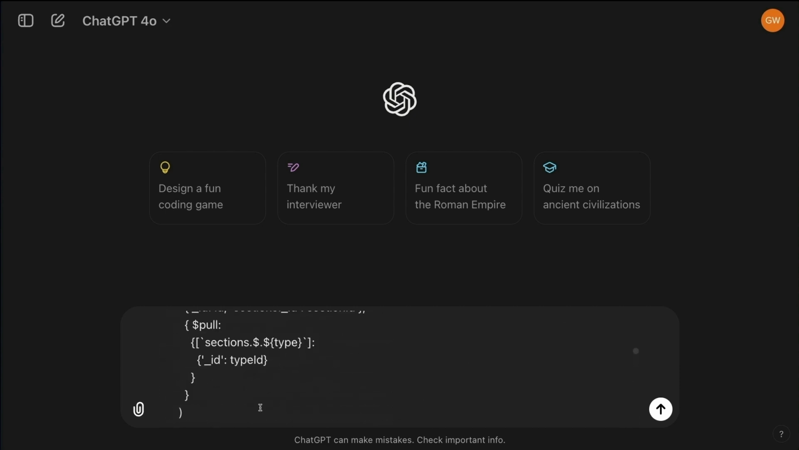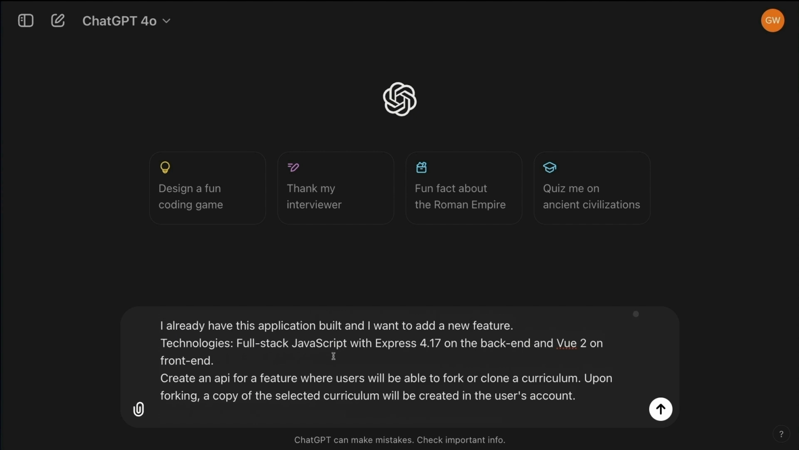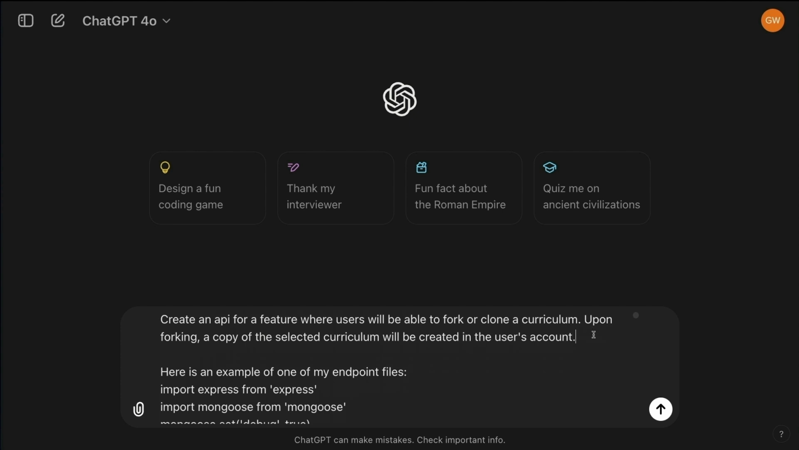And before this, because I'm asking it to fork a curricula, I could actually provide it with the model as well. That might be helpful for it to know. So I can say, here is the model.